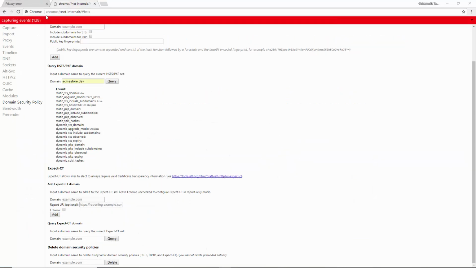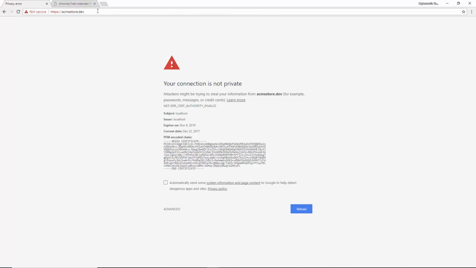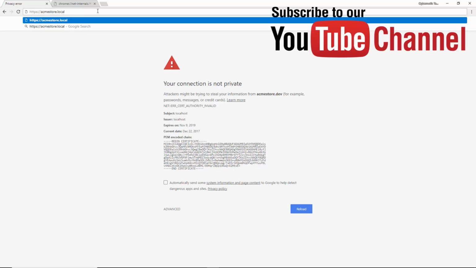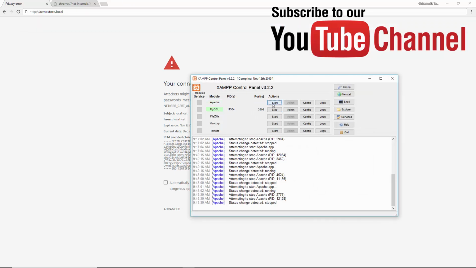So let's come back again to the browser. Then I'm going to change this to local and just remove the HTTPS. If we do this now, we're still not going to be able to view it until we restart Apache. So I'm going to stop Apache and then start Apache again.